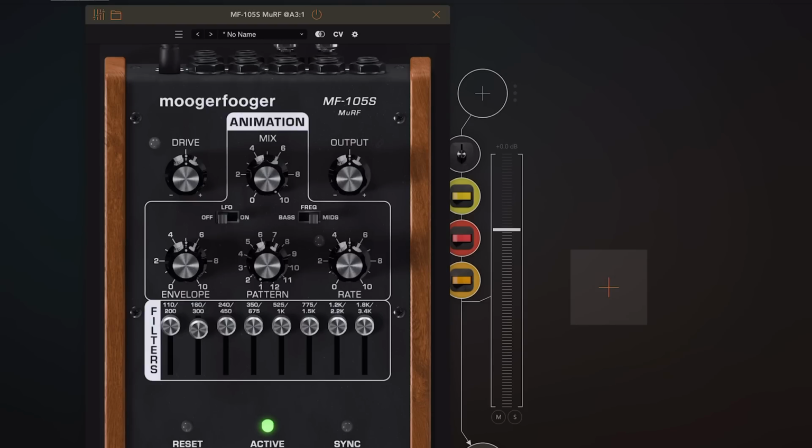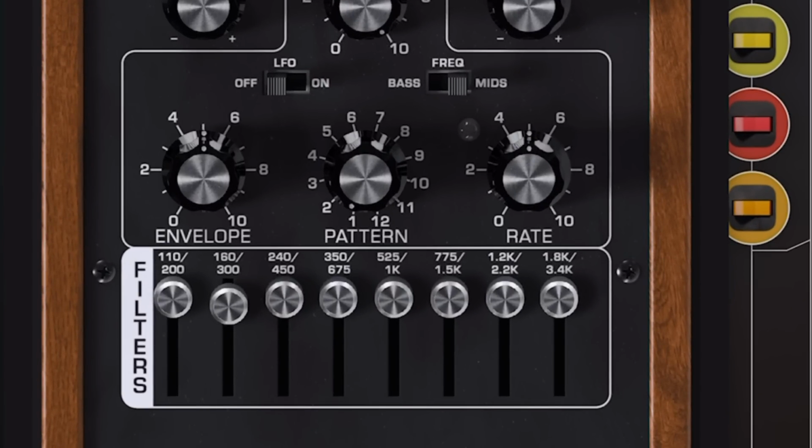All right, so if we zoom in on the interface, we can see that it says filters down here. And here we have 8 sliders or faders, depending on what you want to call it. And on top of them, we can see a row of numbers. And there's 2 sets of them because the effect can work in 2 different modes. One of them suitable for bass, the other one suitable for mid frequencies.